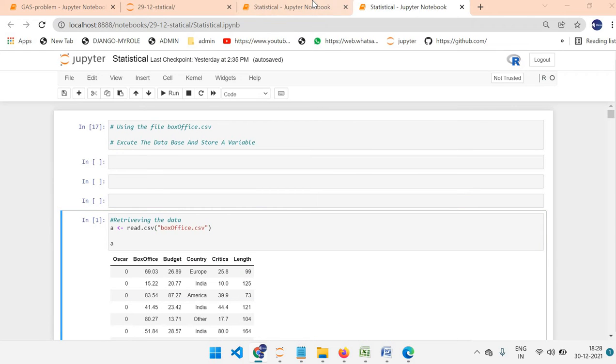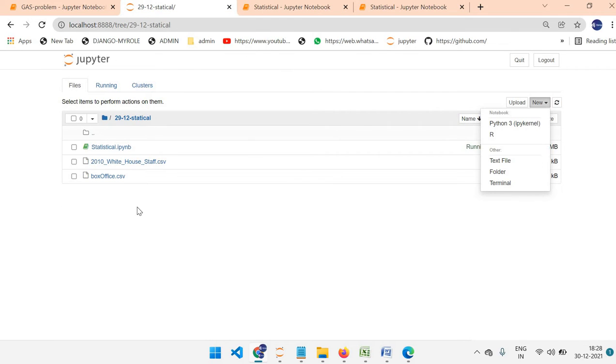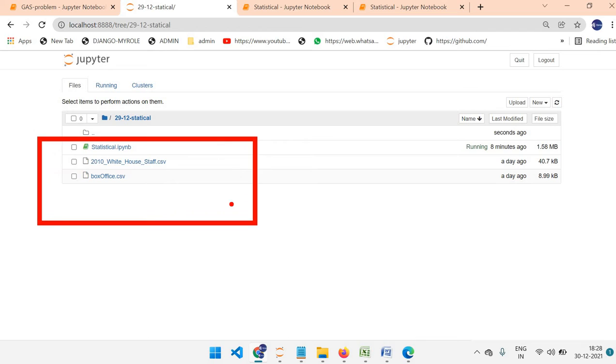So this is your database. I have shown your database for this project. First one and second thing. Okay, 2010, first one and second thing. First I am using box office. Next I am using the second thing.